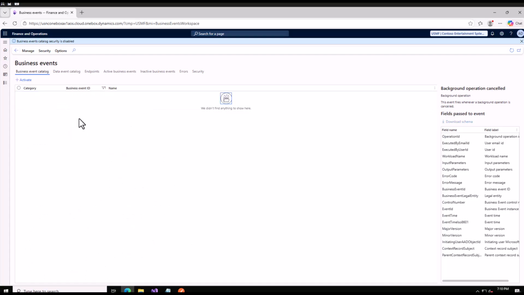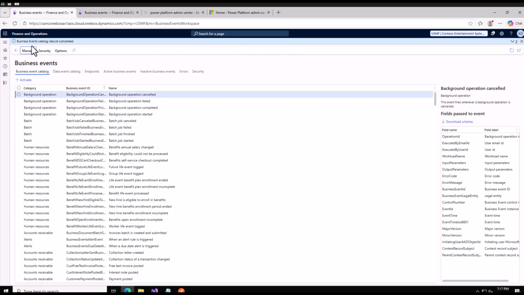Let me type here. But if you don't see a business event, you will need to rebuild the business event catalog, and it will take some good time. And once it is built, then you can consume your business event as you want. So I'll wait for this to get built. Okay, this business event catalog build is completed.